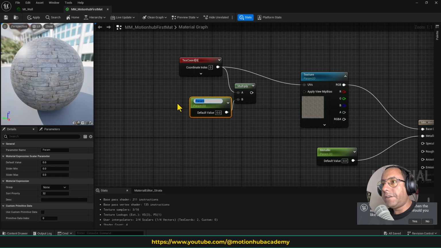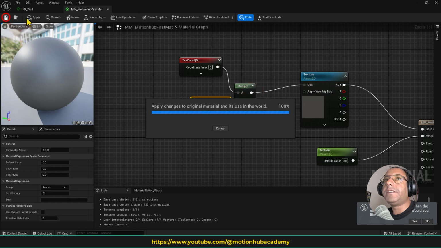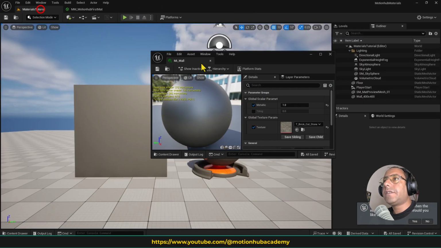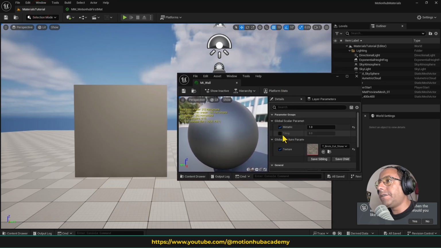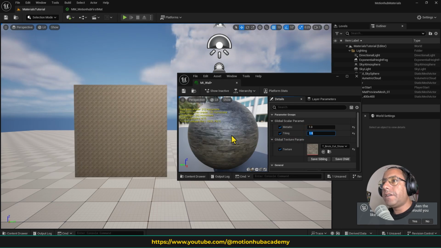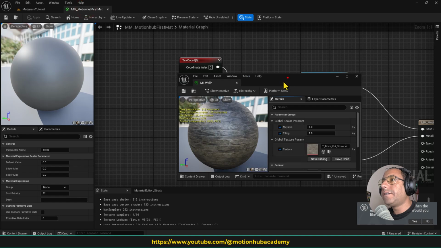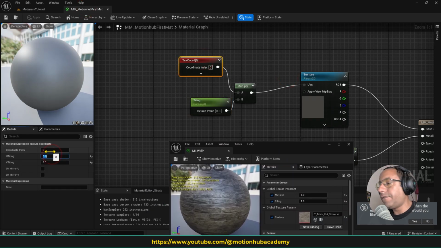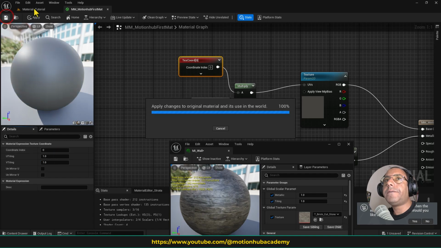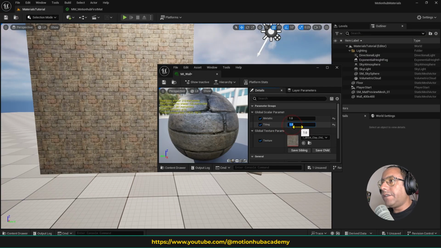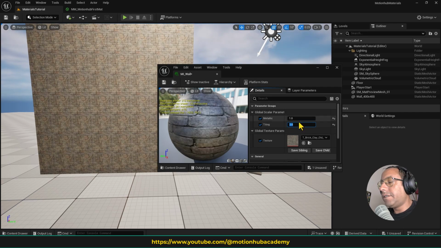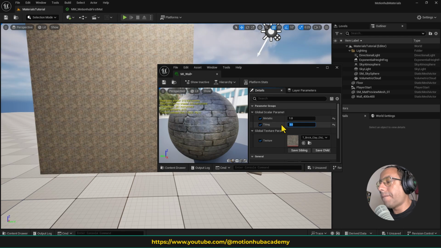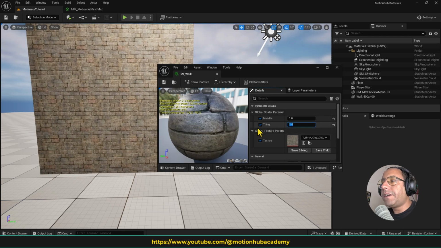So let's call this one tiling, and I will connect this to UV and save. Now let's see how it's affecting. So for the tiling, it's set to 0 now, and we can set it to 1, which lets me change back the texture coordinate default value to 1 1. Save. So the tiling, if I set it to 2, as you can see, it's multiplied by 2, 3, and so on.